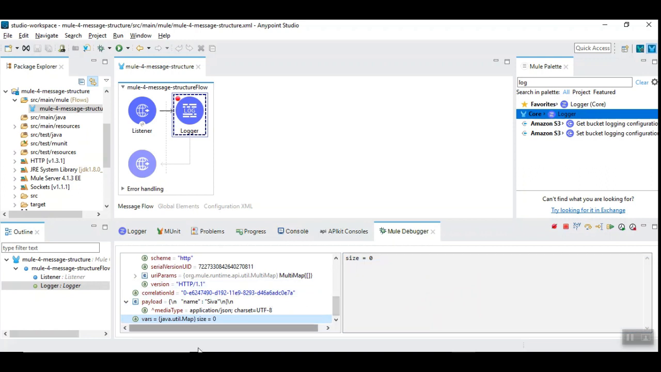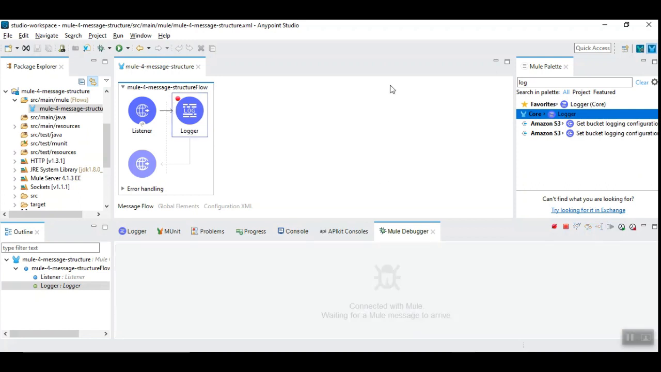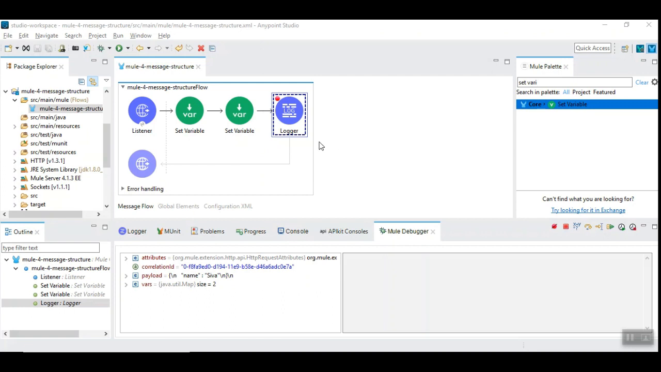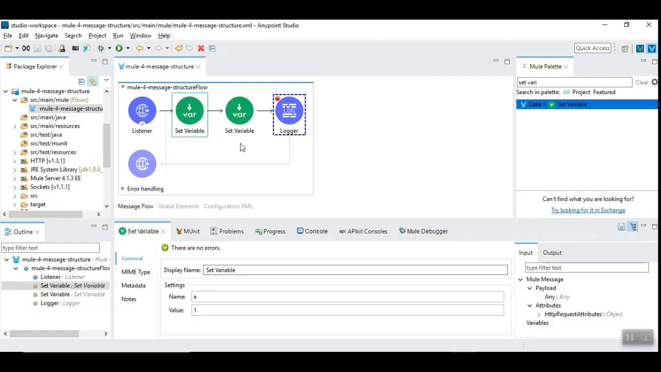So vars is a collection which is used by MuleSoft to store flow variables. At present, there are no flow variables. Let's complete that and let's introduce some flow variables here. Now I have introduced two flow variables called A and B with the values 1 and 2. And the flow is stopped at the breakpoint at the logger component.